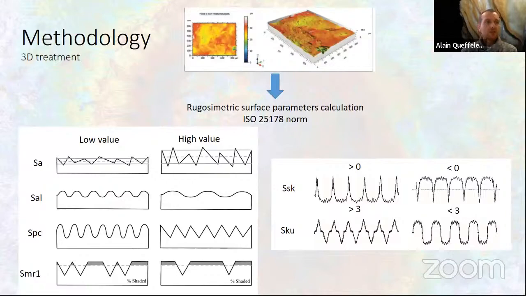This treatment allows us to obtain a surface on which we can calculate many rugosimetric parameters derived from an ISO norm used in industry. These values describe different parameters of the surface, as you can see here, such as the mean roughness, the shape of the peaks, the proportion of peaks versus holes, etc. Another kind of parameters using fractals are also used, and you will hear a bit more about it in the presentation of Antoine Souron later on.